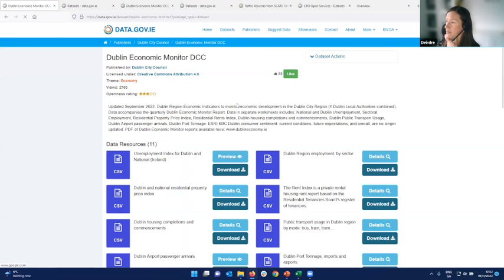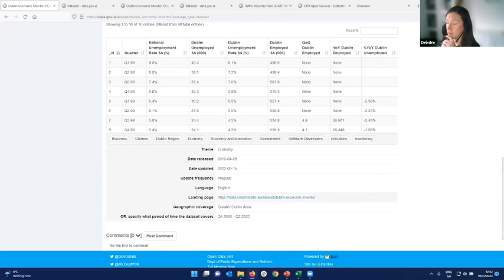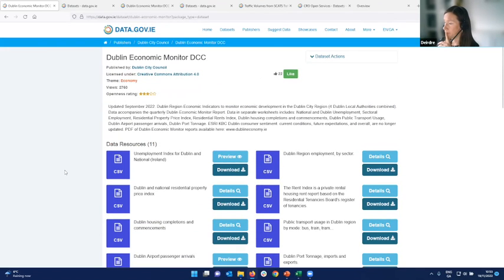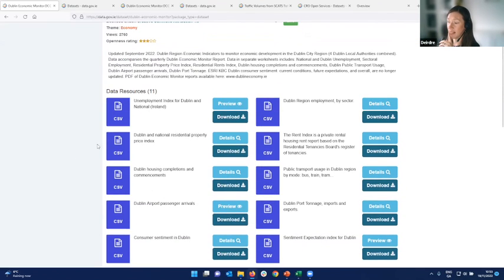And so here we're seeing all of the metadata, and the filtering and the listing of the data sets was facilitated through the metadata that's available on it. Here we can see who the publisher is, the license, theme, openness rating. Down below we have further metadata as well. But these are the actual data resources that are available. So there's the unemployment index for Dublin, the residential property index, housing completions, and passenger arrivals.